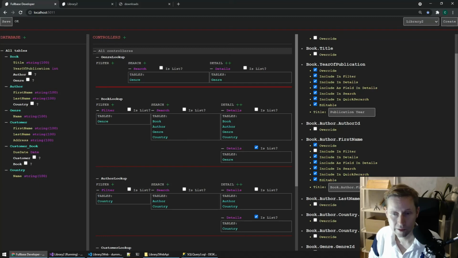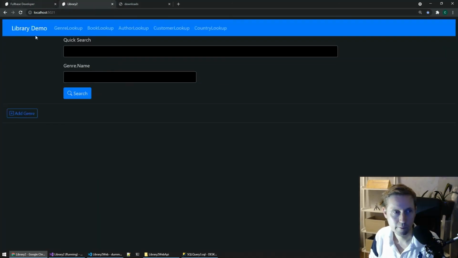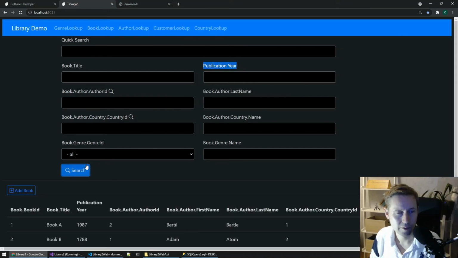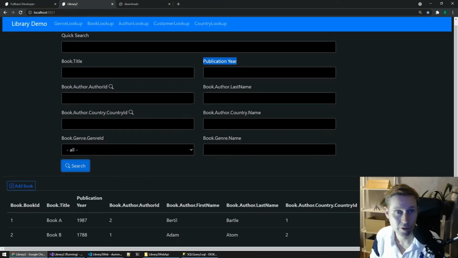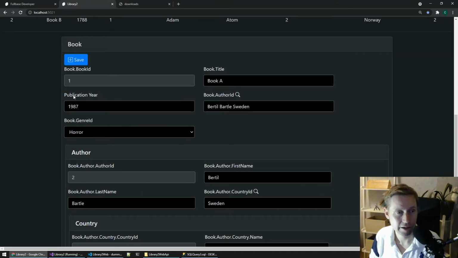But it's included in the details, it's included in the search, and it's also included in the quick search. So let's hit save here. So if we go back to the book lookup, first of all, you can see that the publication year now is written in a more user-friendly way, and it also appears more user-friendly here in the search table, and also in the detail section. So now we have written our user-friendly text for year of publication.